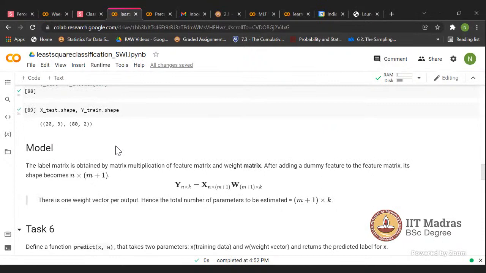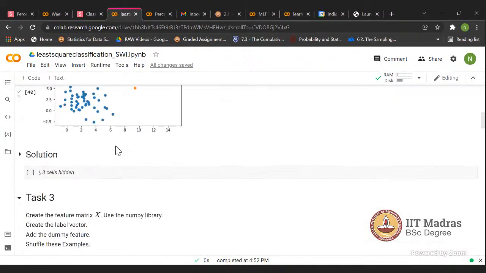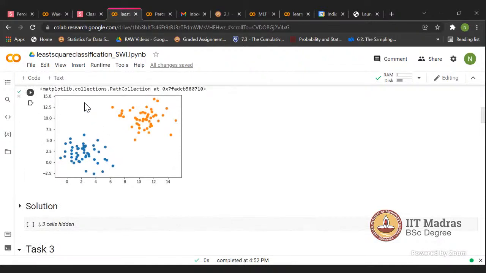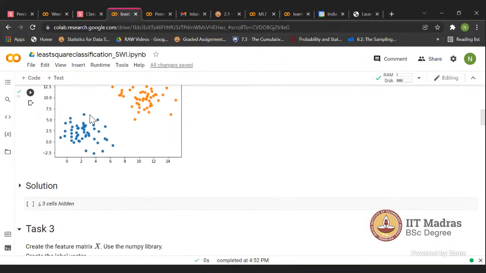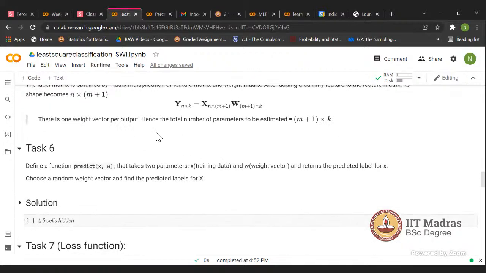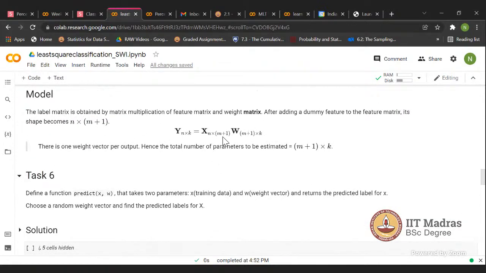So this is your model. Now you have already seen the data. You need to make linear discriminant functions here, because we are going to do the classification using least square classification. So you have to design a linear discriminant function and learn its parameters. We have 2 classes here, and we will learn 2 discriminant functions simultaneously. Your feature matrix is of size N cross M plus 1, N examples and M features, and 1 dummy feature is also there. So you need to learn a total of (M plus 1) cross K weights.